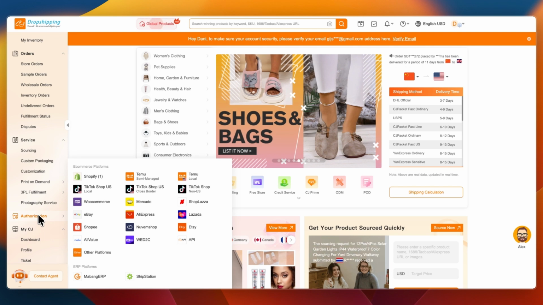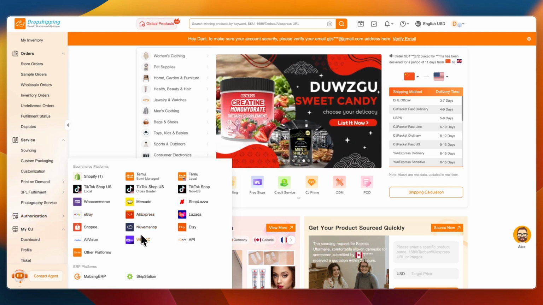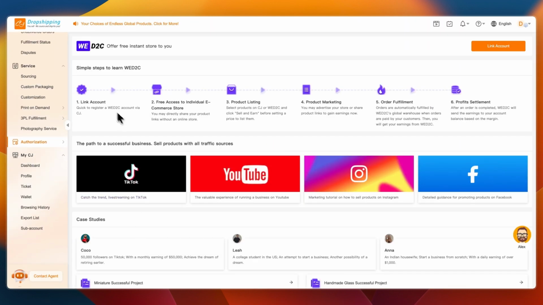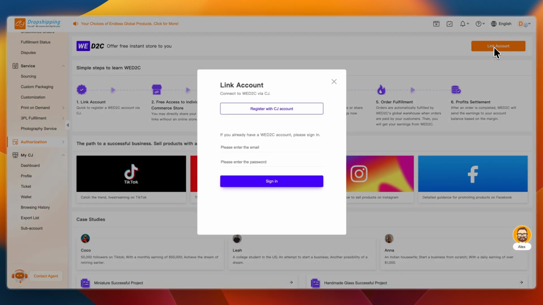After doing that, from Authorization, you will find WED2C. Go and click on it, and then they will give you two options. Now you can see the step-by-step process here. So first you need to link your account, free access to individual e-commerce store, product listing, product marketing, order fulfillment, and profit settlement.